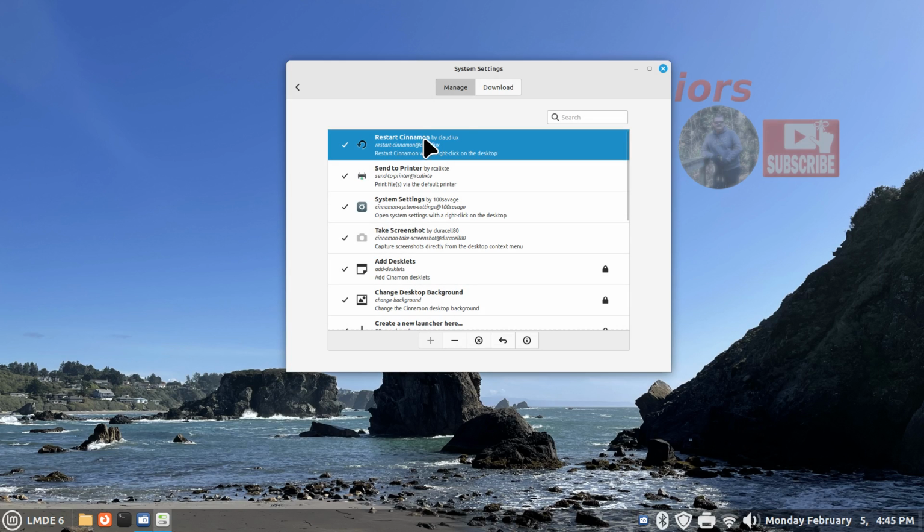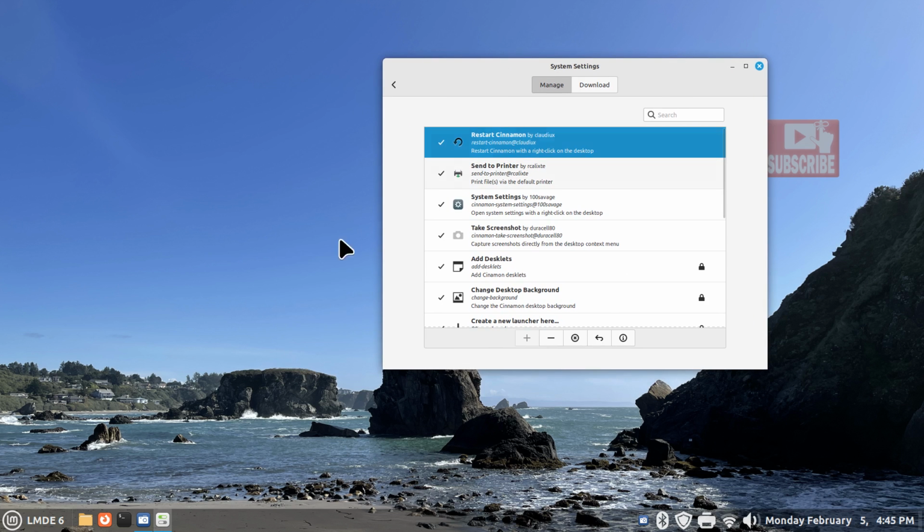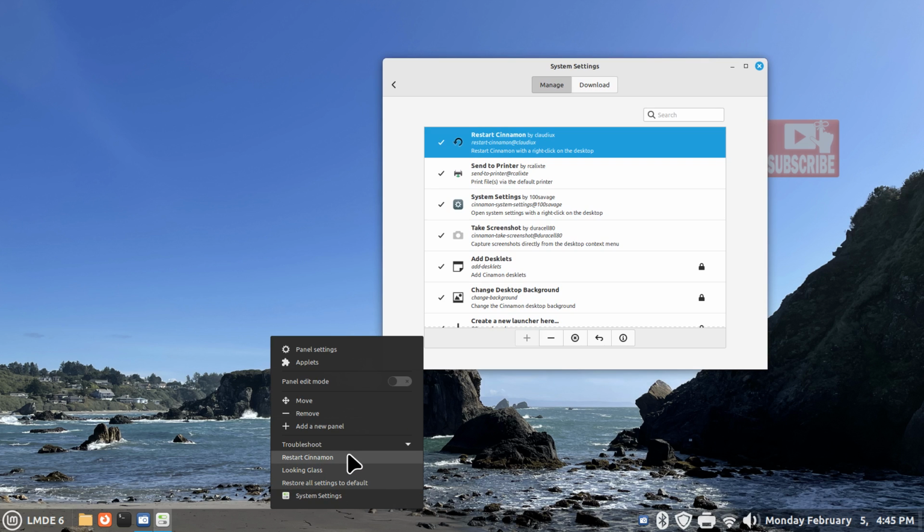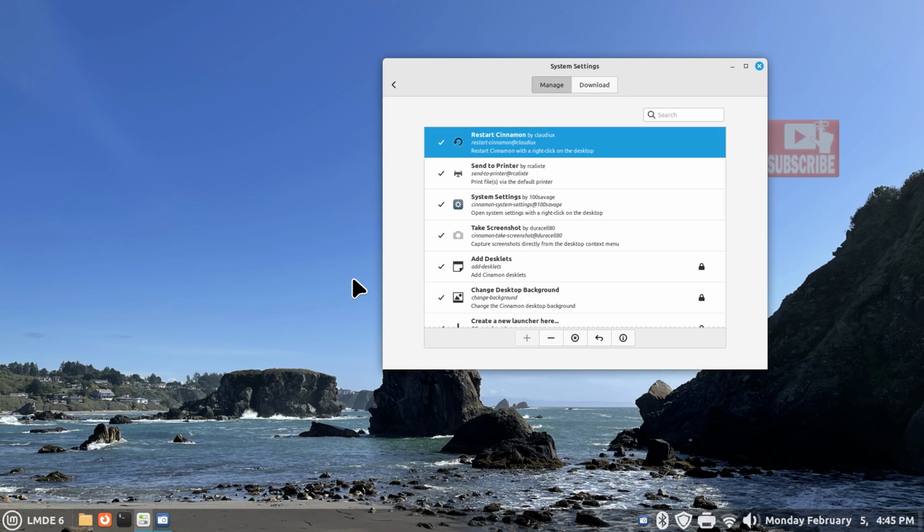The restart Cinnamon, I might as well show that. There's many ways you can restart Cinnamon. You can right click on your panel bar, troubleshoot, and restart Cinnamon. I'm going to do that one first. When I click this, you'll have a word in the center of your screen that says restarting Cinnamon, and the mouse pointer cursor will jump toward the center. Okay, that's one. I'm not going to edit this video.